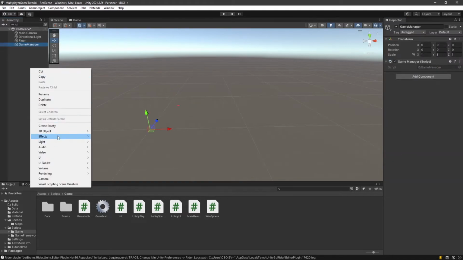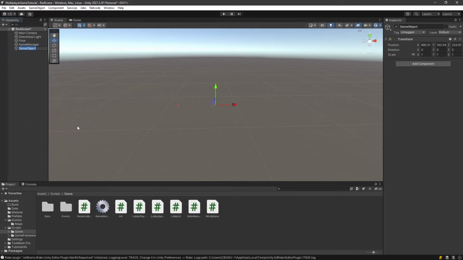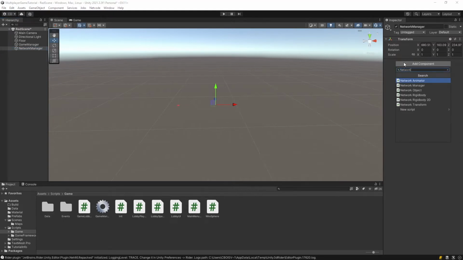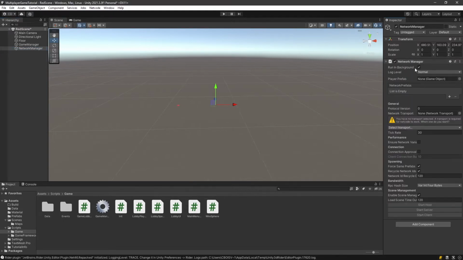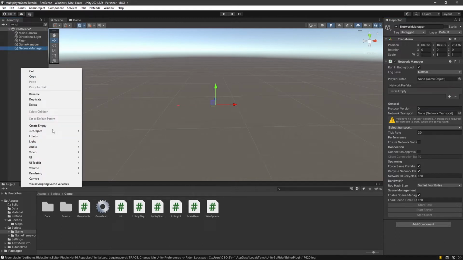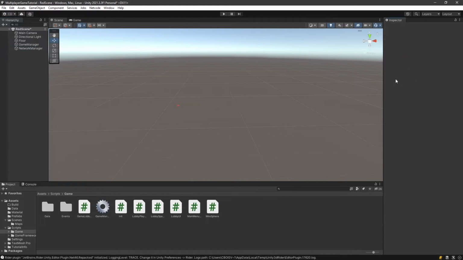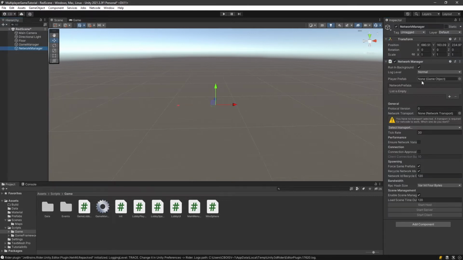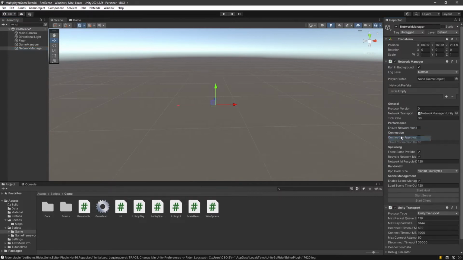We have one more object that we're going to create, which is the NetworkManager. And we're going to add a script here, NetworkManager. This script is going to be the thing that lets us communicate with the network. What we need to do here is set the player prefab, which is whatever is spawned when you start the game. And we need to select the transport here. This is going to be Unity Transport.